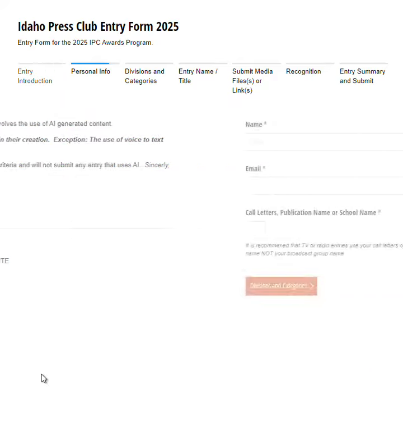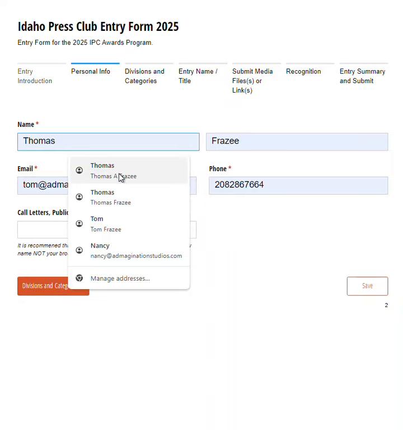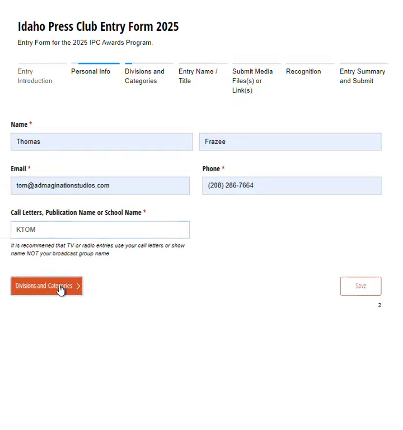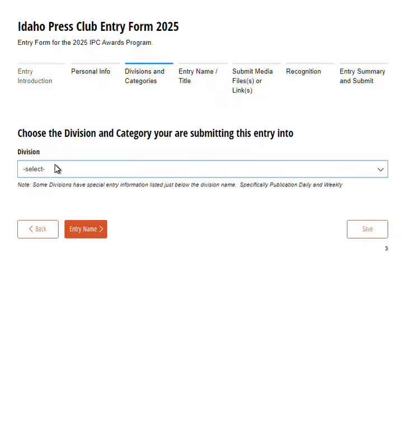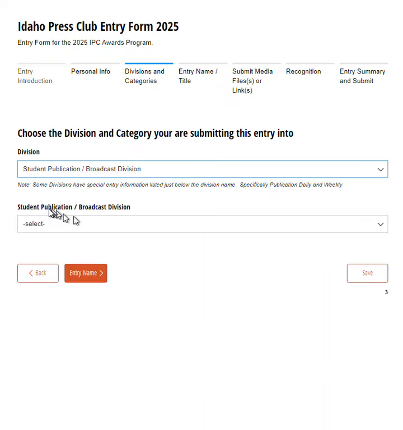So once they start the entry form, of course, they'll get to the point where they need to fill in their personal information, call letters, publication, or school name. I'll just put K Tom. And then once they click divisions and categories, there's where they select the division. So in this case, I'm going to select student publication broadcast division. So now that brings up the categories underneath here. This is all pretty much the same as it was.